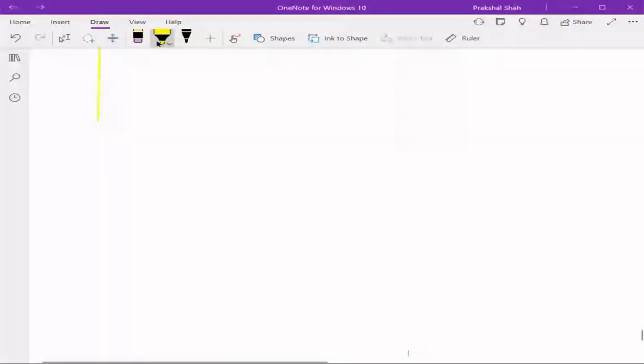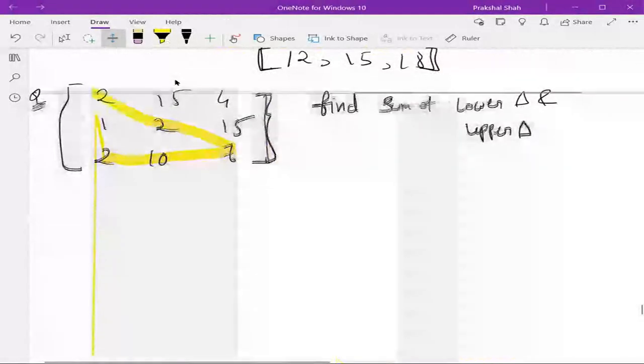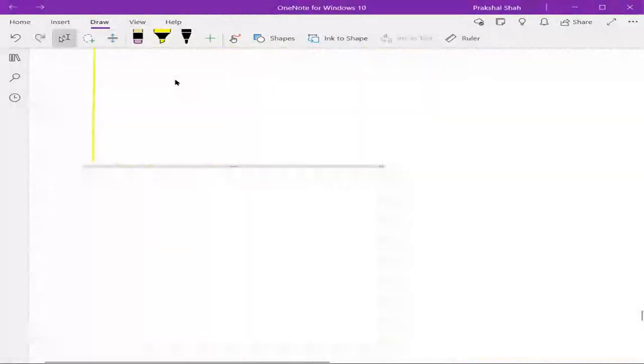Okay, okay. Just a second. Okay, this is your lower triangle. Oh, so sorry. What's wrong? What is this?